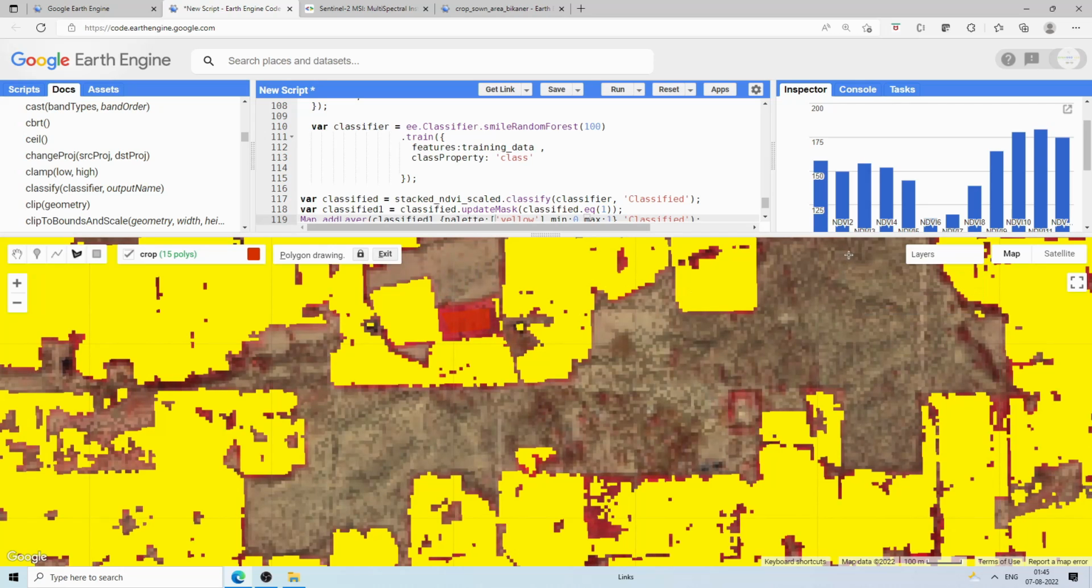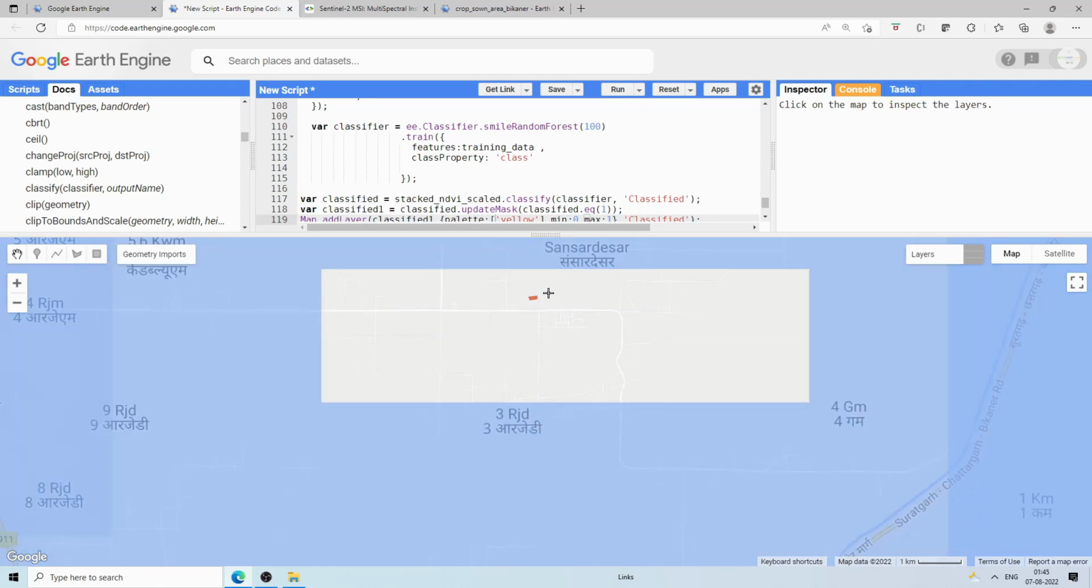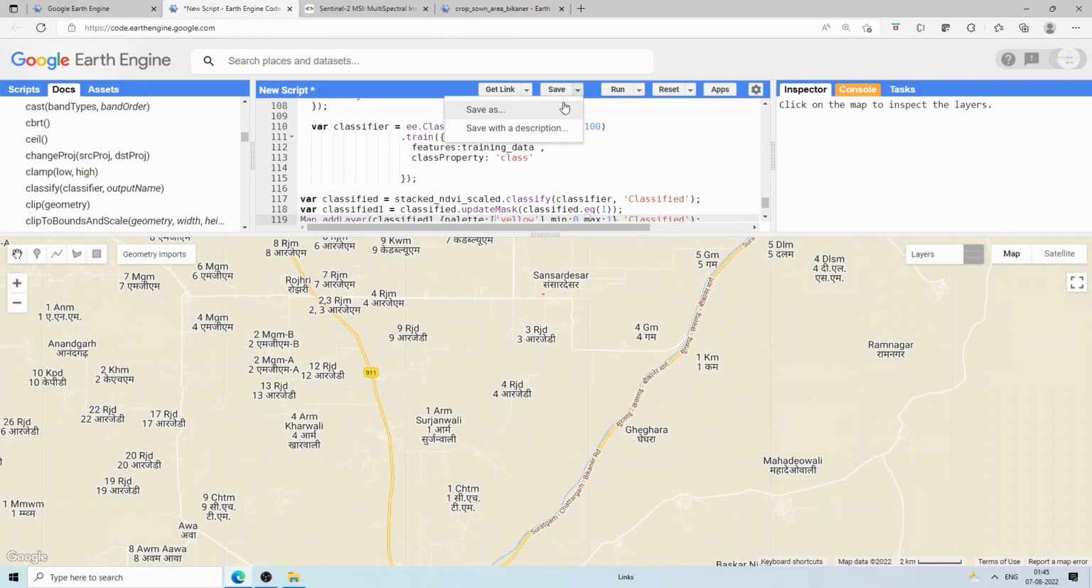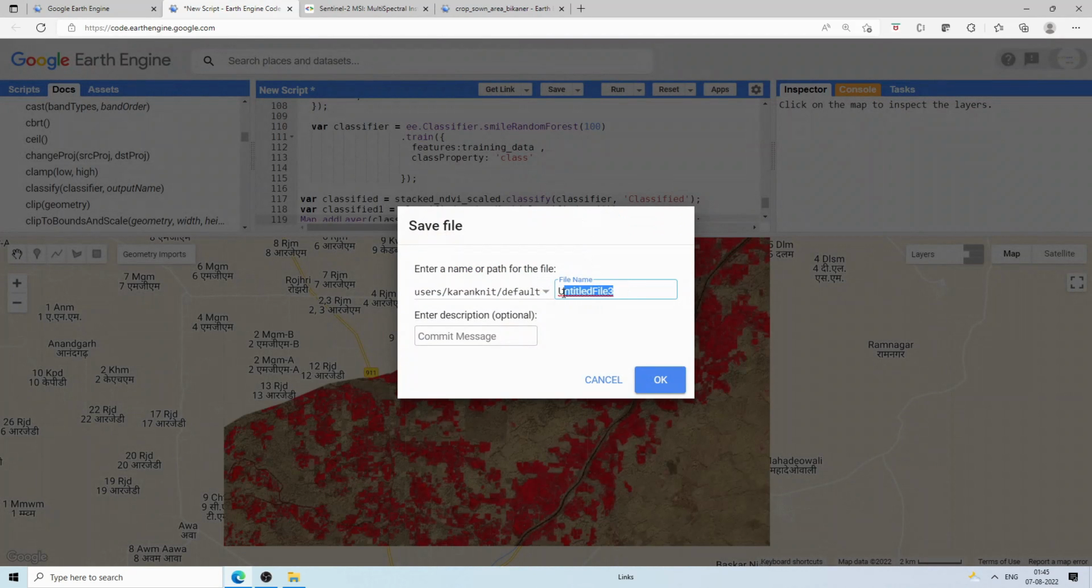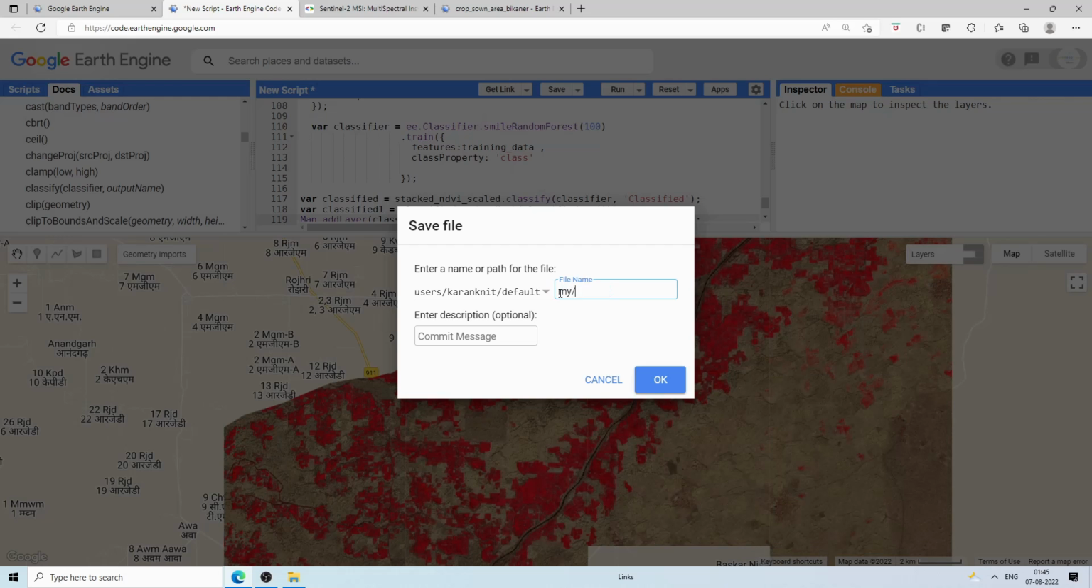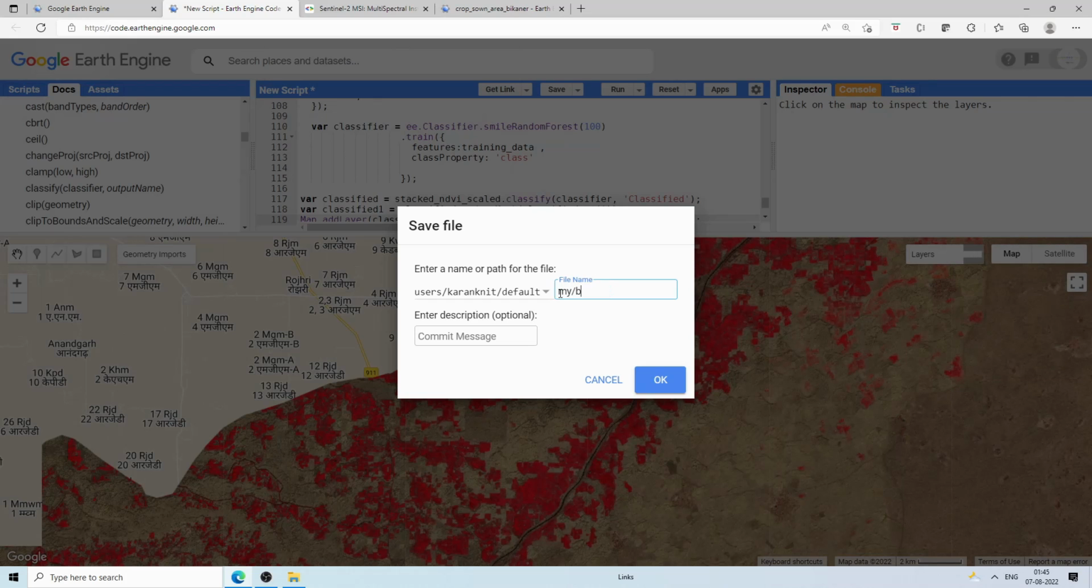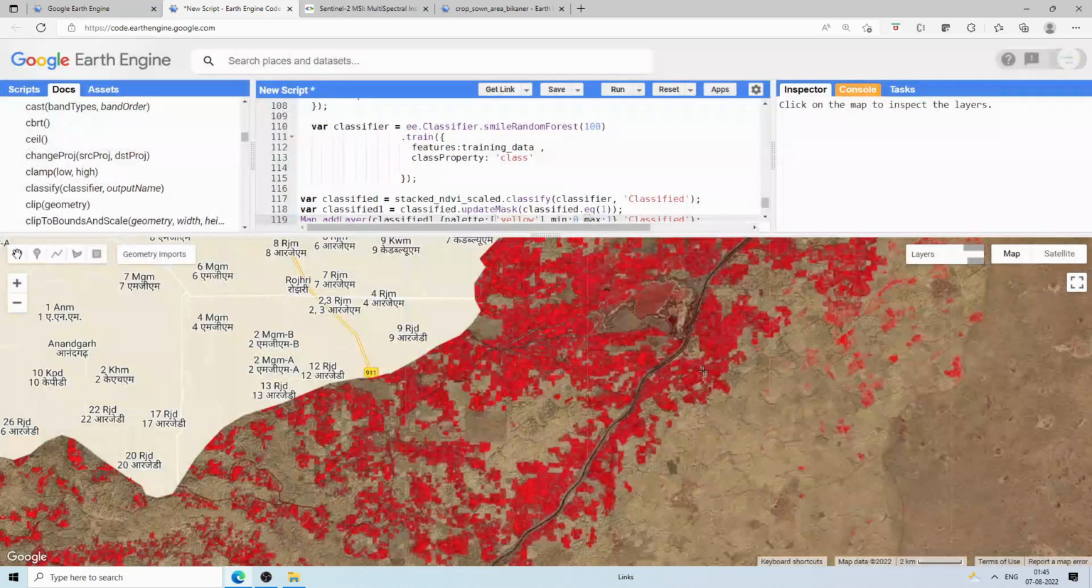So here also it is looking like red, as you can see. So definitely this is a crop. So again you can run it like this, so it will run automatically. Now I will save this code under my folder with the name of test.